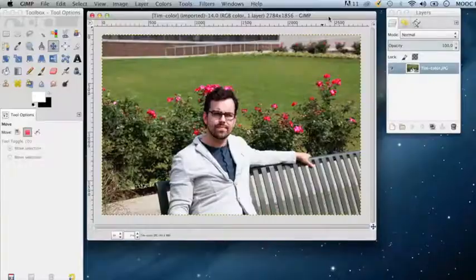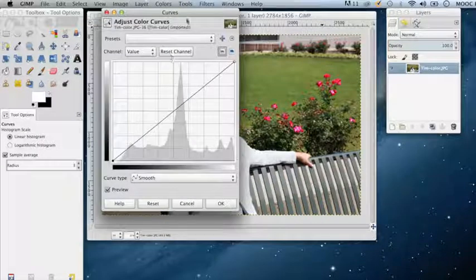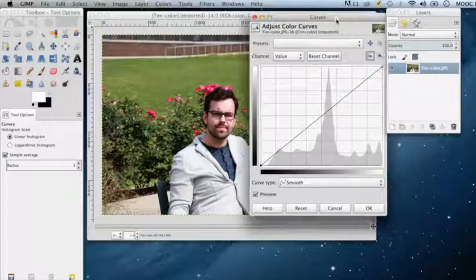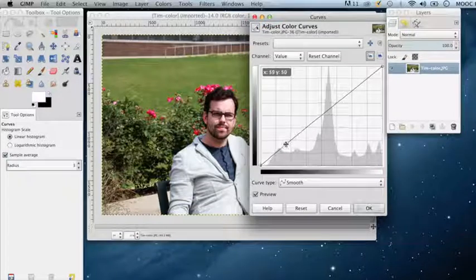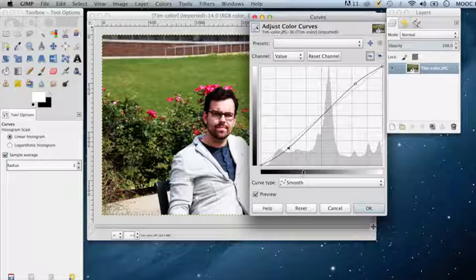In GIMP, you can access the Curves window from the main menu under Colors, Curves. It all functions the same. We can add contrast to the image by adding points and creating the subtle S-shaped graph. And if we want to use the pencil to draw in our own graph over the histogram, we can use this drop-down list to select the freehand option.